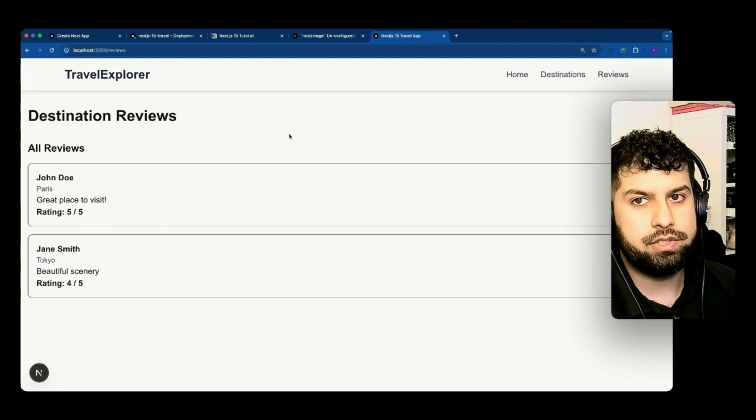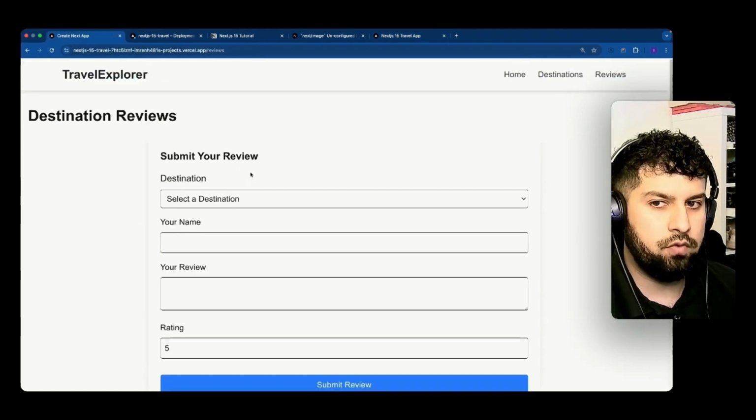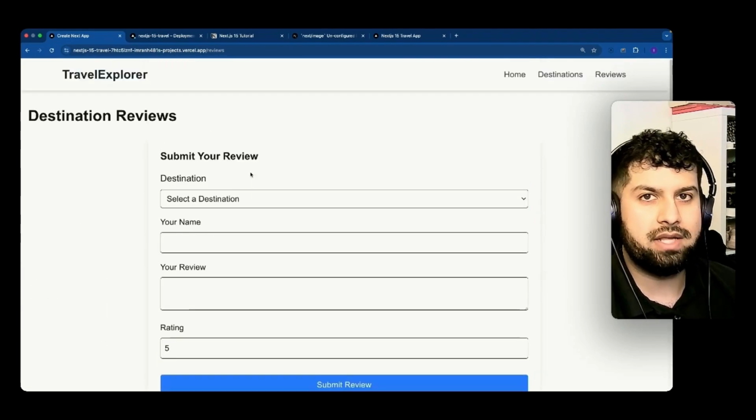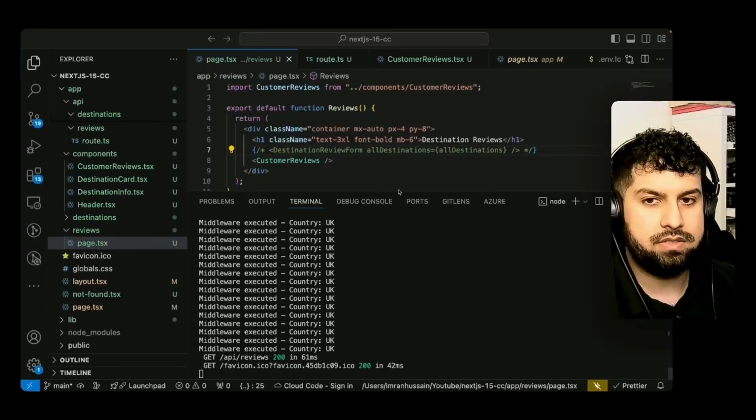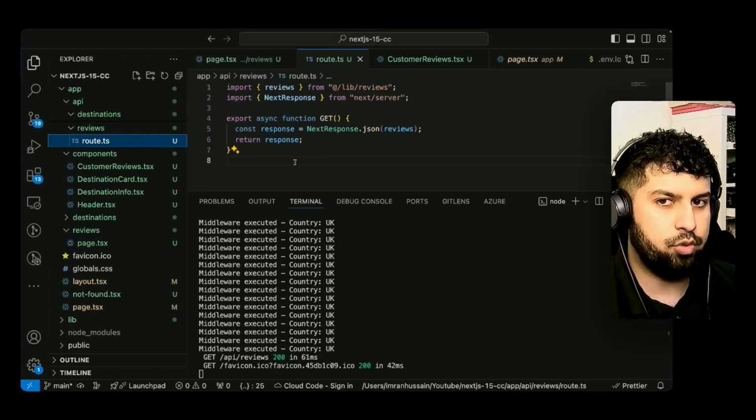So what we want to do next is create this component here, which is the form. Then we will look at server actions and do that next. Right, so now we've done the fetch request, or the get request, for our reviews. We now want to do the post request.